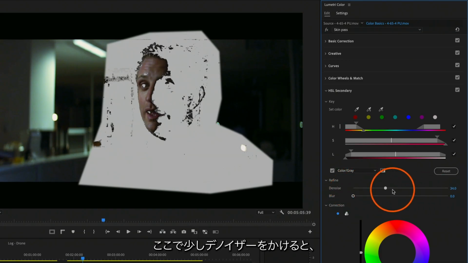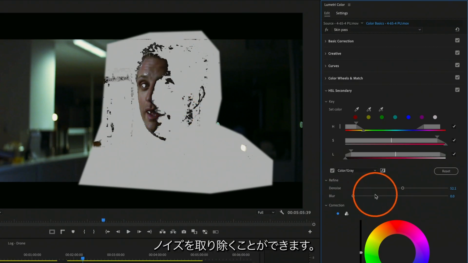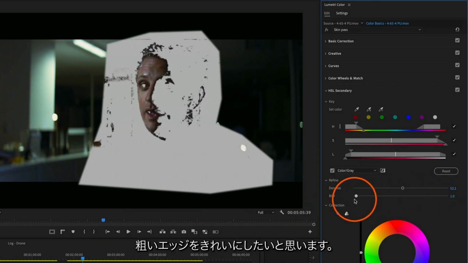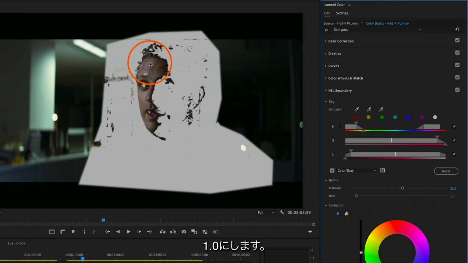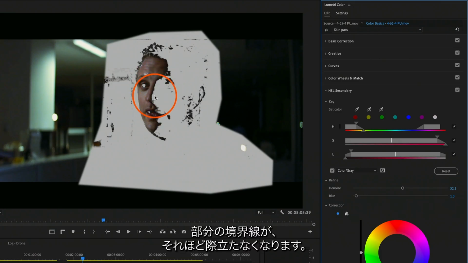There's a little denoiser pass you can do here to try to remove some of that kind of crunchy noise that appears on the edges. And there is a blur option as well. You're going to want to add just a little bit of blur to this. Not a ton, but just a little bit to kind of clean up those rough edges. I'll give it 1.0. That way the line between the selection we made and the parts that are not selected won't be quite as stark.